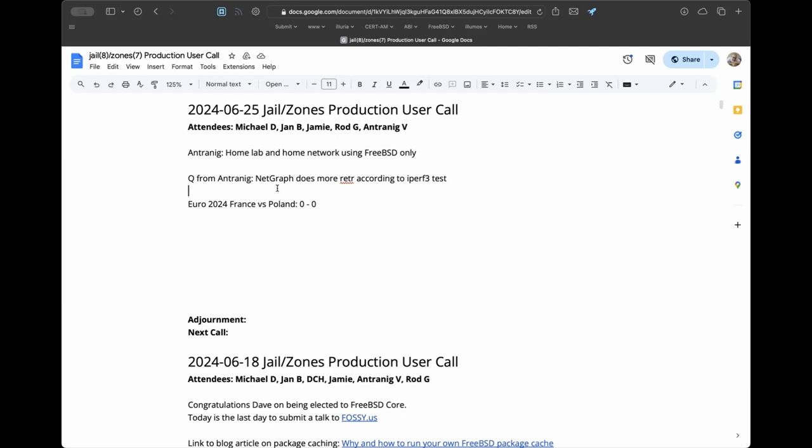When I was doing an iperf3 test, I saw a lot of retries, or is it retries? What does the retry column stand for? It does have a meaning, but I don't remember.